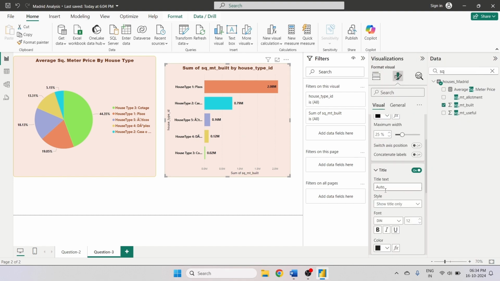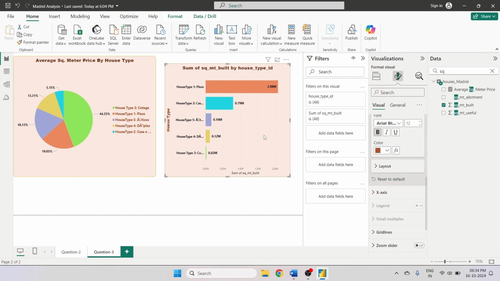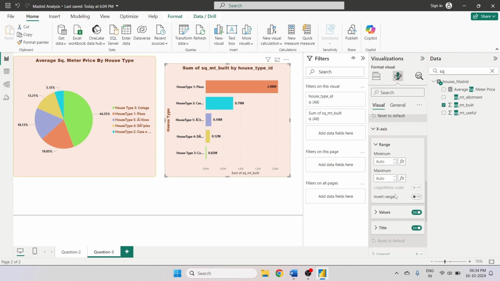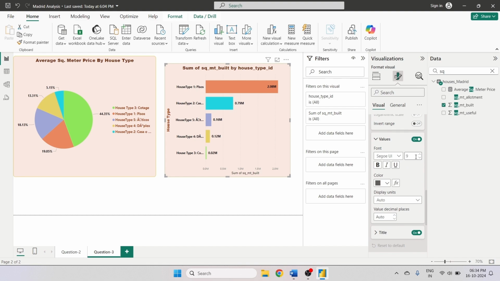Also change the title to house type. Just click here and make it Arial Black, and change the color as this type. For the y-axis, I'm just changing the values. Increase the size, Segoe UI semi bold, sorry, go to the black section, and for units I'm changing to none. It's so high, so I'm using 1000 units. Okay, now it's 5. It's looking good.